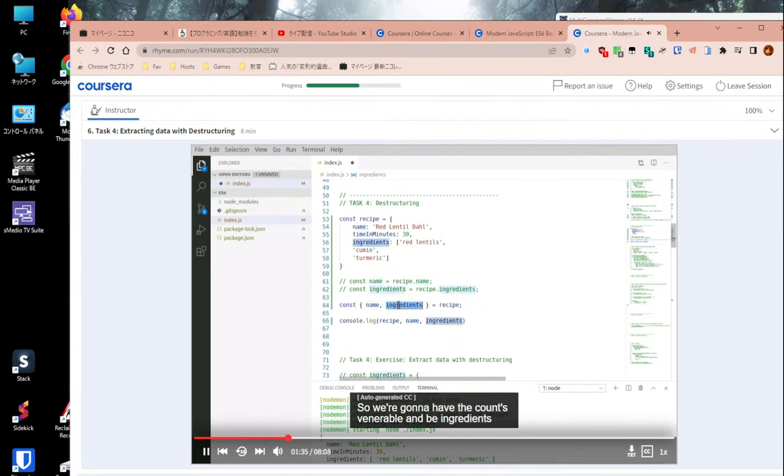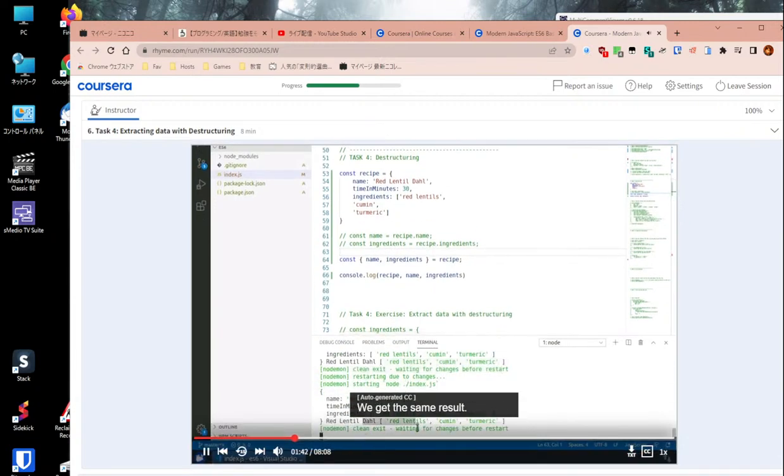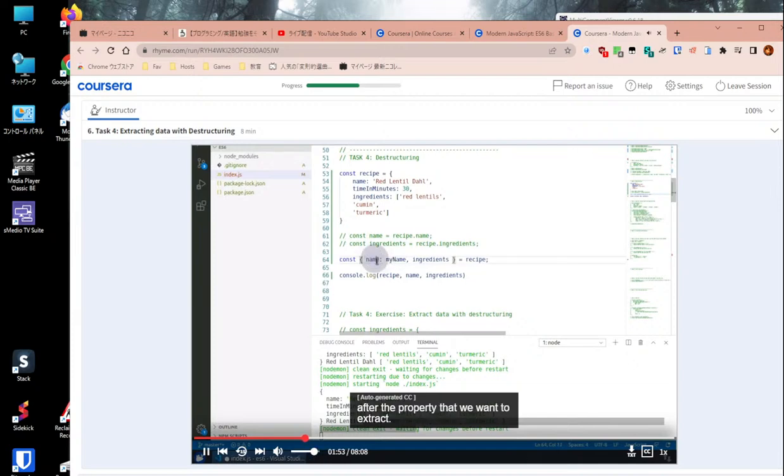And the ingredients variable. This is just equivalent to the two lines above. As you can see, we get the same result. Now, if we want to give different names to the extracted variables, we need to have a colon and the new name after the property that we want to extract.